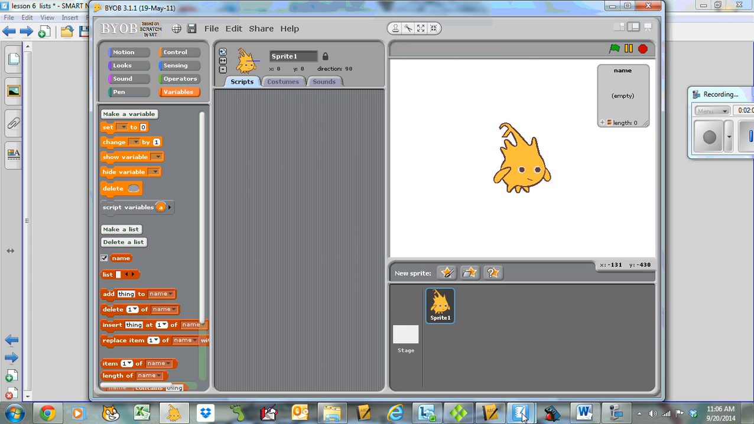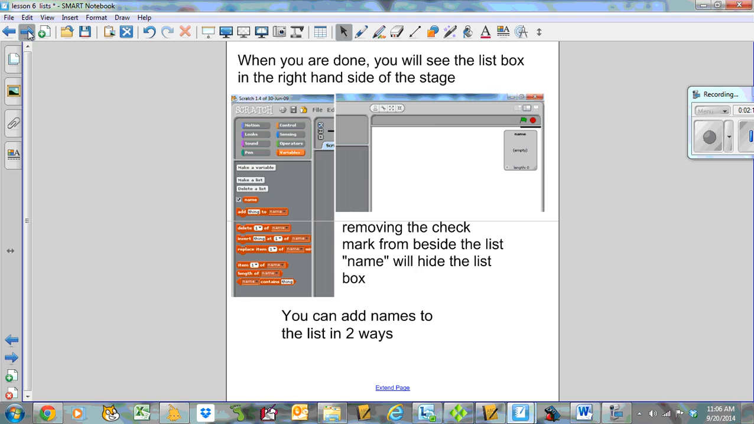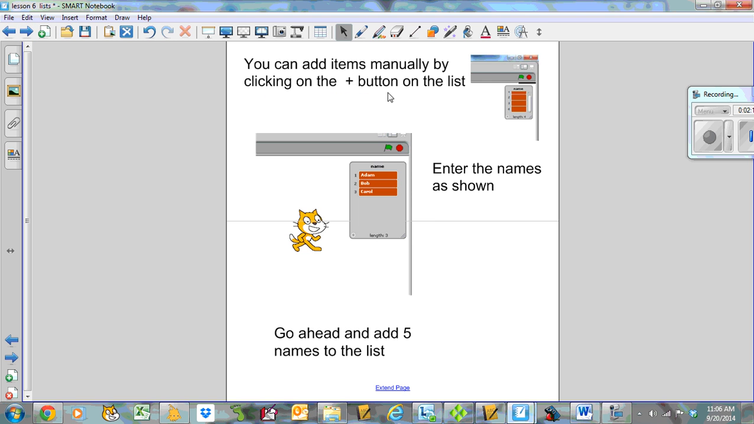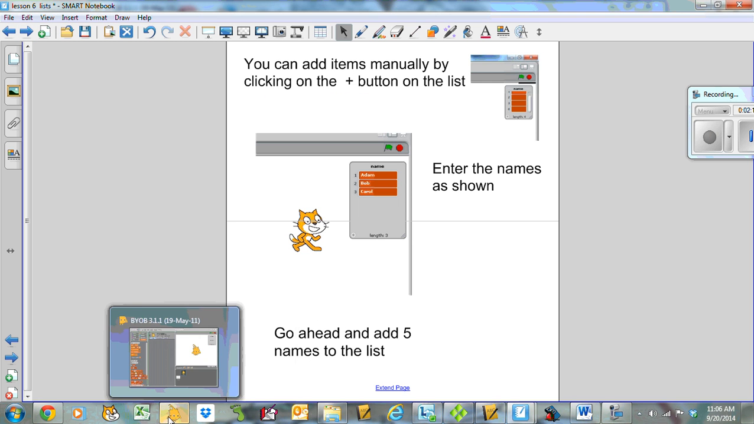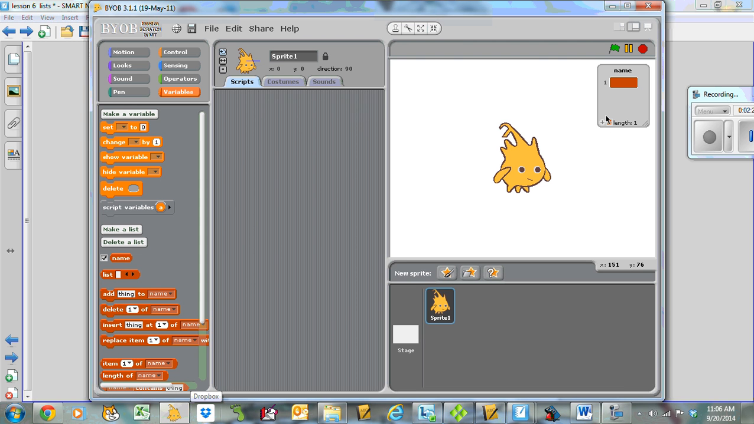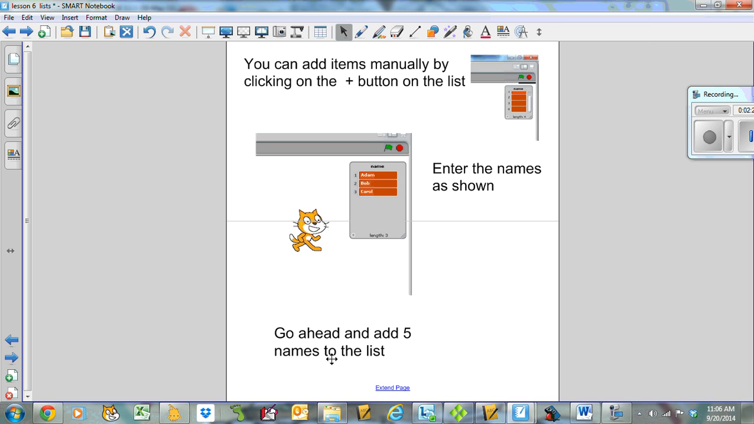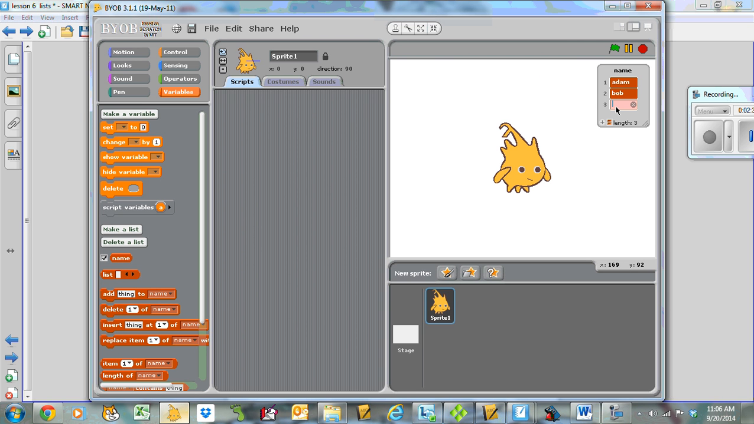There are two different ways that you can add names to the list. Let's look at the first way. You can add items manually by clicking on the plus button in the list, which is quite simple to do. Just go like this, and so on, pretty straightforward. So go ahead and add these names here, Adam, Bob, Carol. You can come up with 2 more names, 4 and 5. I'm going to go ahead and do that as well. I like to go A, B, C, D, so we'll go Ernie and Fred. Those are our 5 names.